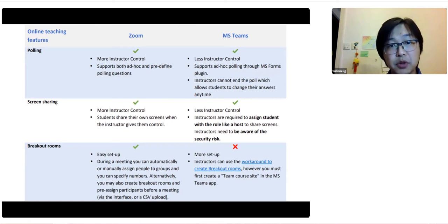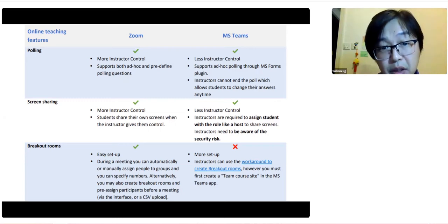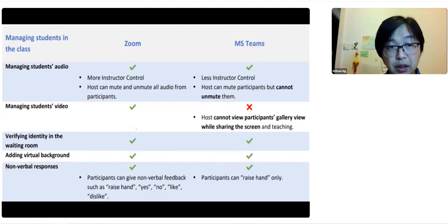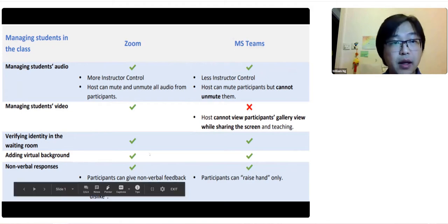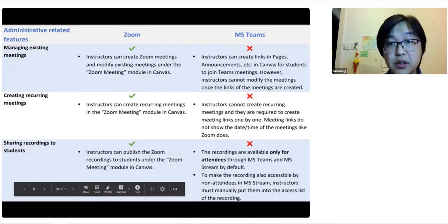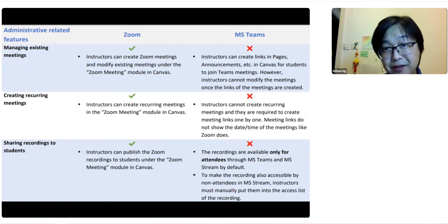I try to use this one from the university so that we can avoid some bias on which one is better. But the features of Zoom and Teams are very much similar. You can see the polling function and the screen sharing, but the breakout rooms for Teams are not available. Moving on, there are some features for managing students in the class. This is another cluster of functions that Zoom and Teams share, and you can see Teams is missing some functions in managing student video. And for the administrative related features, you can see Microsoft Teams is really not delivering.